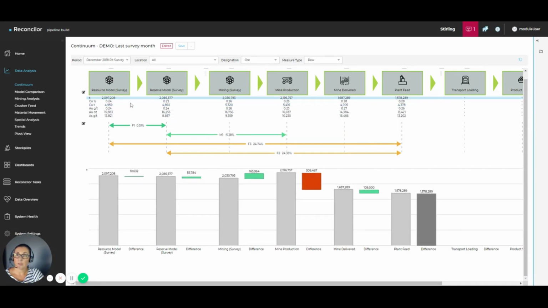So let's just go back up to the tons, because we're all familiar with tons. And we can see that the waterfall chart is showing me a large discrepancy between the mine production and the mine delivered. But that's usually the case because we have stockpiling in between that, what's coming out of the pit or the underground, and then what's being delivered to the crusher. So we expect to see some discrepancy between that mine production and that mine delivered. What Reconcilor will let you do as part of the mining analysis pages is to go in and look at those particular metrics, stockpiling and stockpile feed, and just make sure that you're on track for what the plan said.